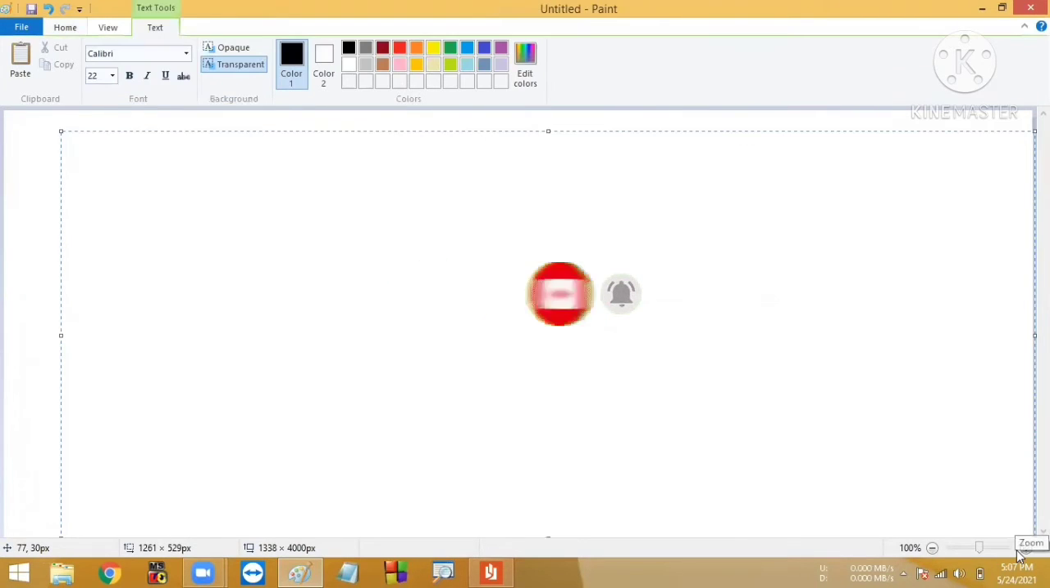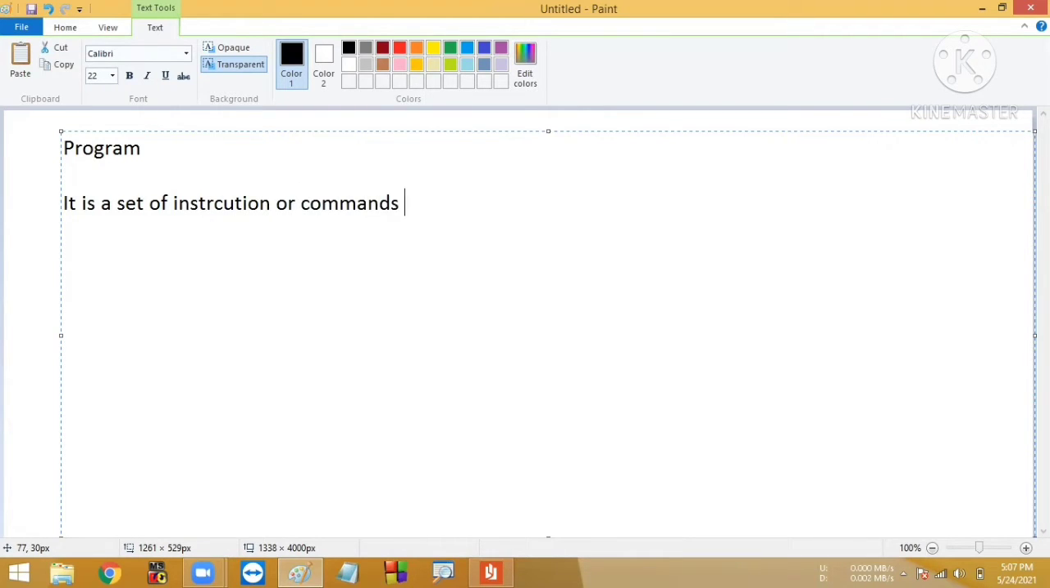Hello all. So today we'll see the C programming. Before that, we'll study what we mean by a program, or the definition of a program. A program is a set of instructions, also called a set of commands, to solve a given problem. So what do you mean by program?